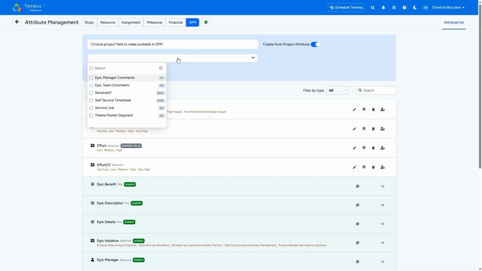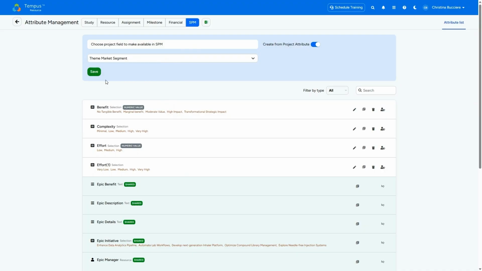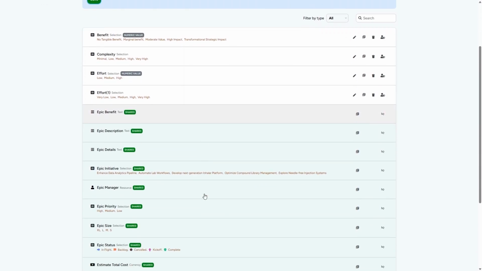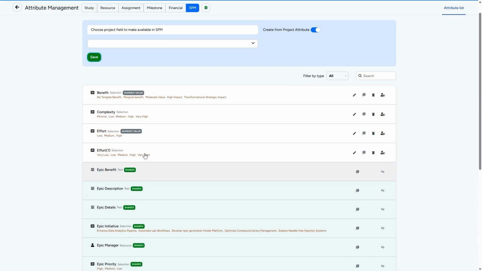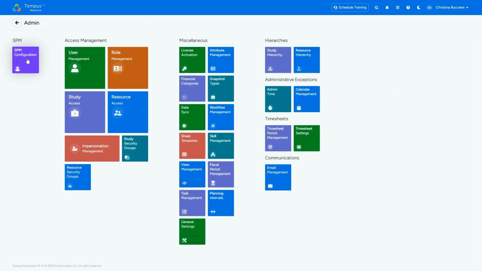So for example, I am going to select the theme market segment attribute and click save so that I can then create that attribute in my SPM tab as well. And it is down here at the bottom. And you'll notice that when you do this, this shared tag is applied as well. And this means now we can pull this into our hierarchy and add it to our attribute layout pages within the strategic portfolio tile.